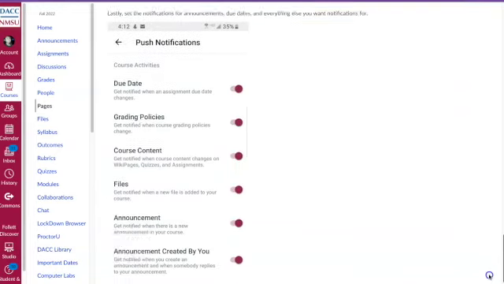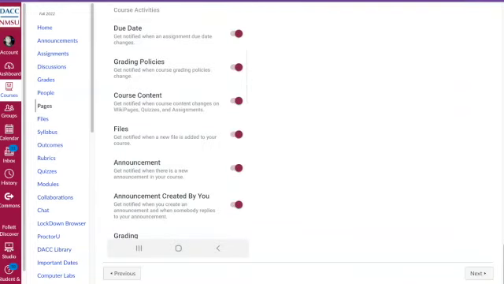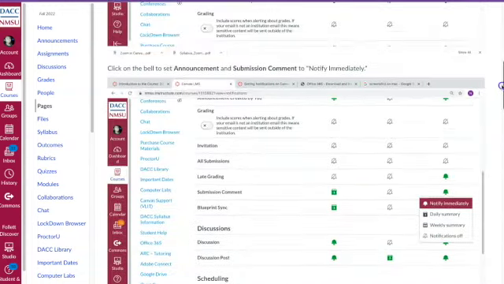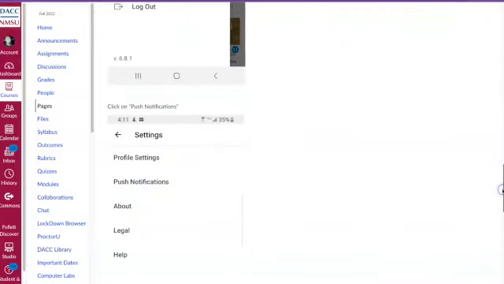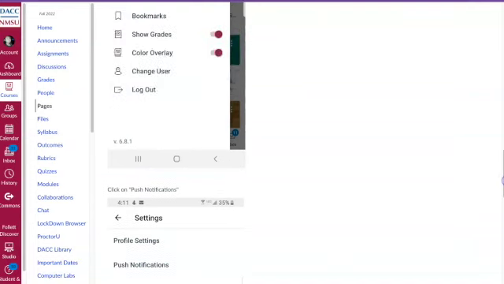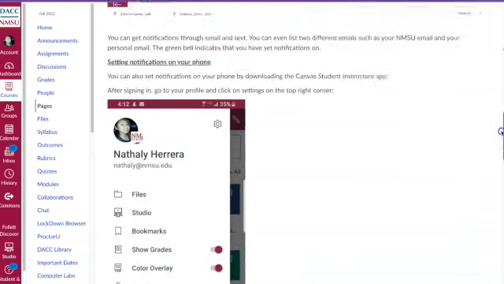And as you can see, you can set up notifications for when there's new announcements, grades are submitted, new files are uploaded, grading policies, due dates, things like that. So again, you can do that through your computer and they'll email you the notifications, but if you don't check your emails all the time, then it's just better to do it on your phone, and it'll send you a notification just like any other app.